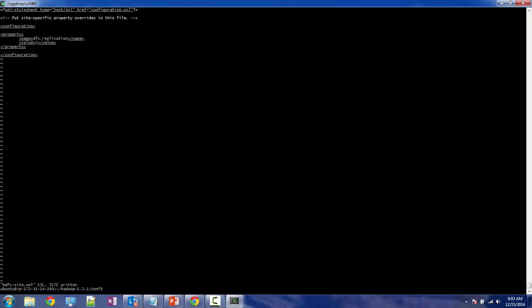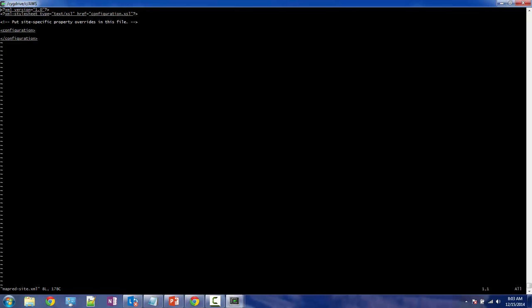And now we'll go to the mapred-site.xml file. We will set the mapreduce job tracker to the master node. And this is how we're gonna do it. It uses the port 9001, which we'll open in our security group.